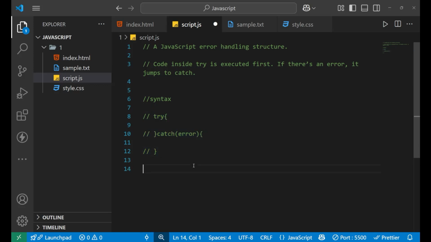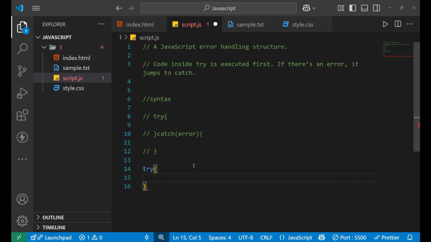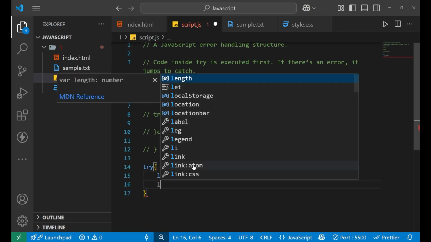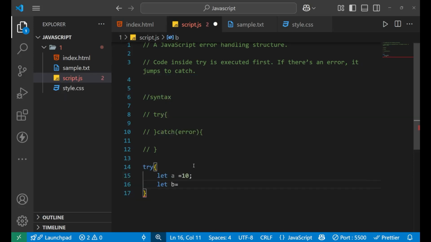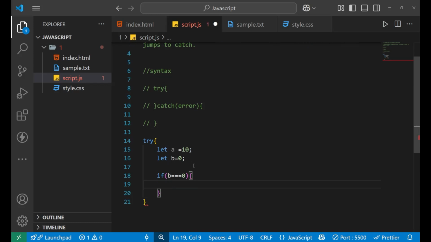We will create a simple division. So let's write the try. Inside of this we will write the main code which we are actually going to implement. So let a equals 10, let b equals 0. Now if b is equal to 0, then I'm saying that you throw an error, which is that it cannot divide by 0. That's the statement.